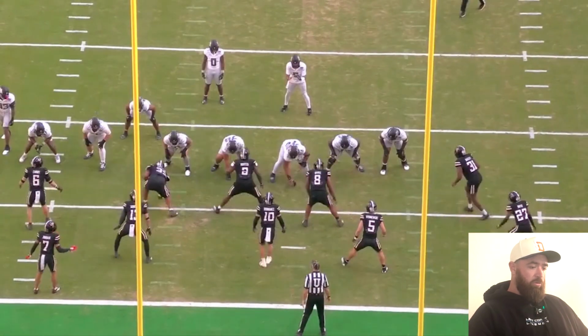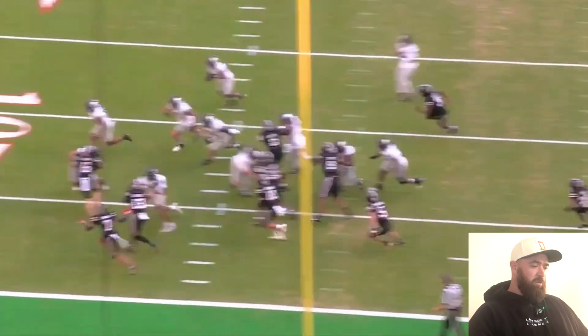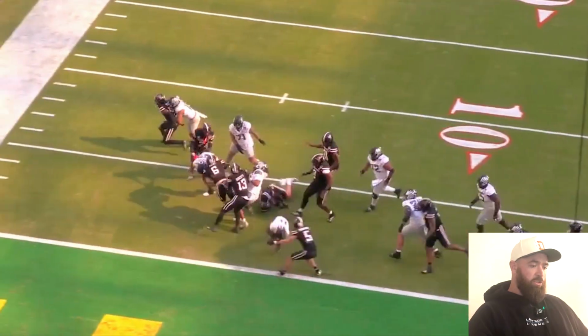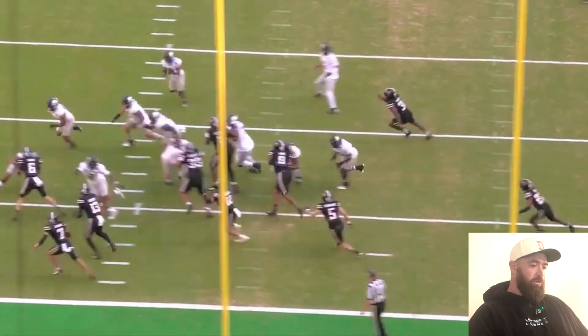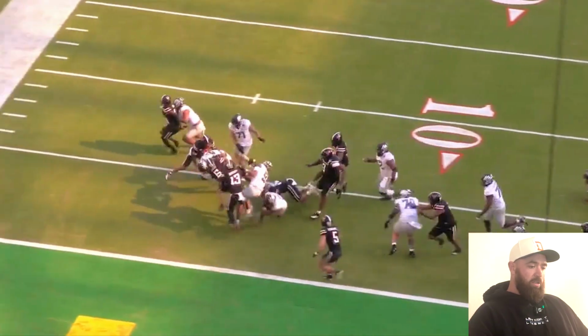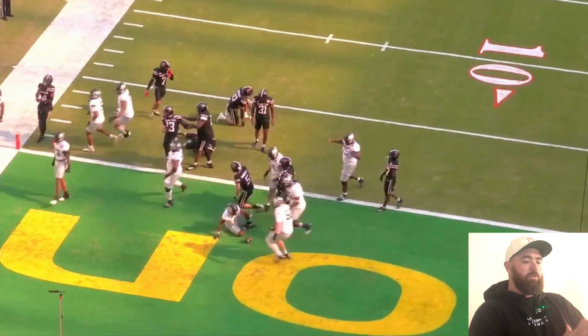All right. Now once we get out in space as an offensive lineman, right, we don't want to shuffle our feet or pitter patter. Run your feet through your target, make him jump out of the way. Nice work.